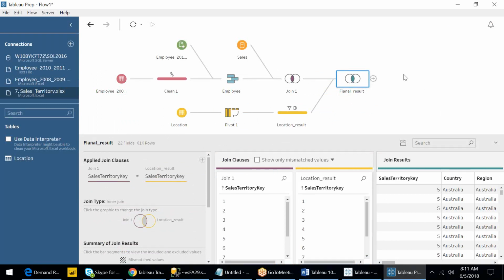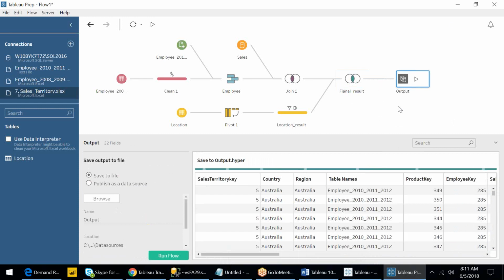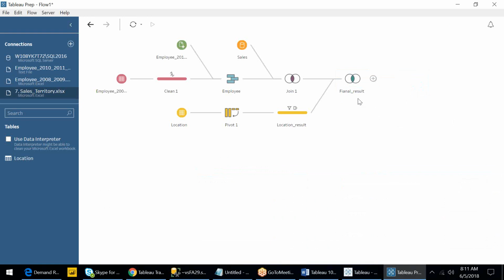And there is an option directly. Here is an option: Add output. Add output. Again, this is not required. Finally, we have an option: Publish data.